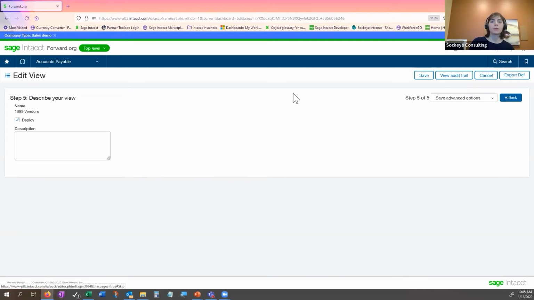And then from here, you're going to save a name and save your list. Mine's called 1099 Vendors. And then you can choose whether or not to deploy, which means other users can see and possibly edit your report if they have permissions, or if you leave it unselected, only you can see and edit this view. So once you're done with all that, you're going to press Save.